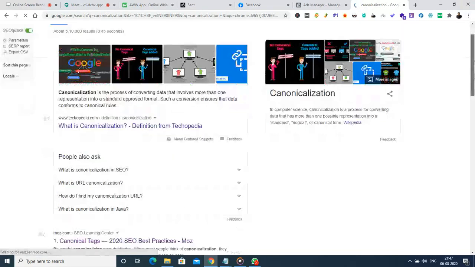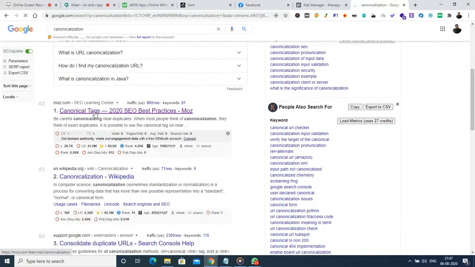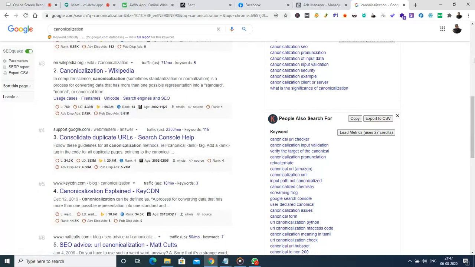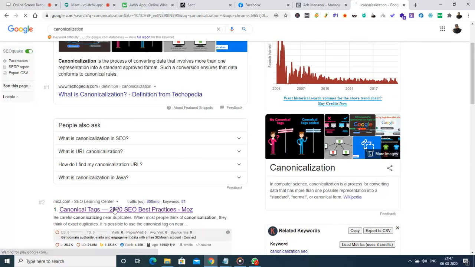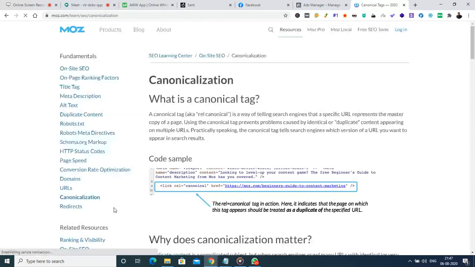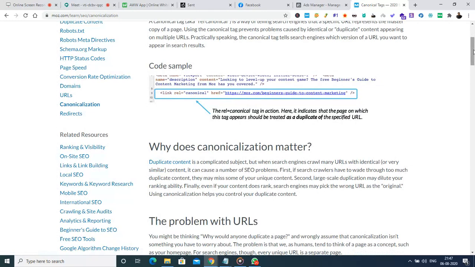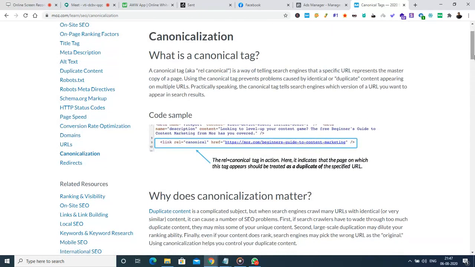Okay, so here we have the canonicalization. So what are the best ways that we can implement a canonical tag? There are multiple ways that we can say this particular web page is important. Suppose, for example, let me read out this sentence for you. It is something like, if you have 10 pages, in all the 10 pages we have to mention which is the canonical page.